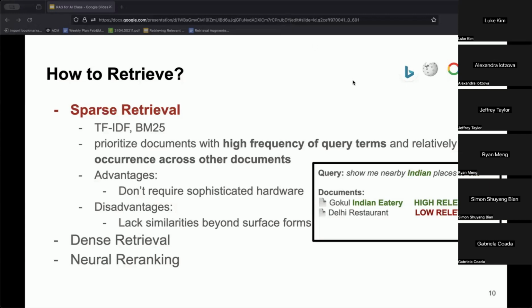The advantage of BM25 or a sparse approach is that they don't require sophisticated hardware. They just work on term frequencies and inverse document frequencies. But the disadvantage is that they lack similarity beyond surface form. For the question on the right, show me nearby Indian places to eat, the model has ranked Gokul Indian Eatery as highly relevant, which is correct, but it has ranked Delhi restaurant as low relevance, which is incorrect, because it has not found any surface level match.